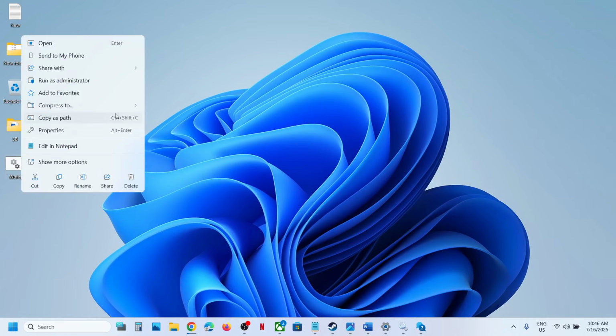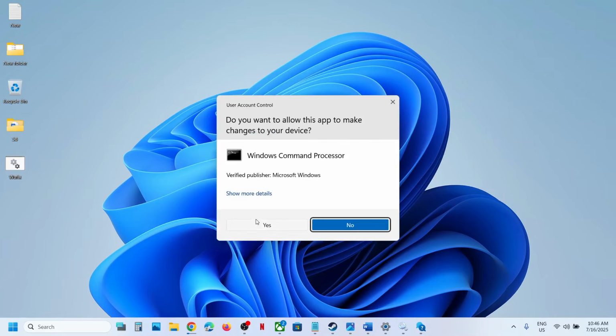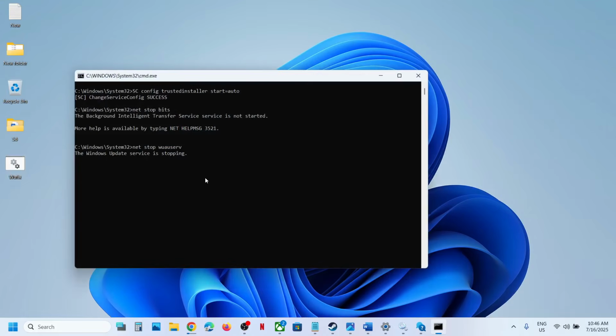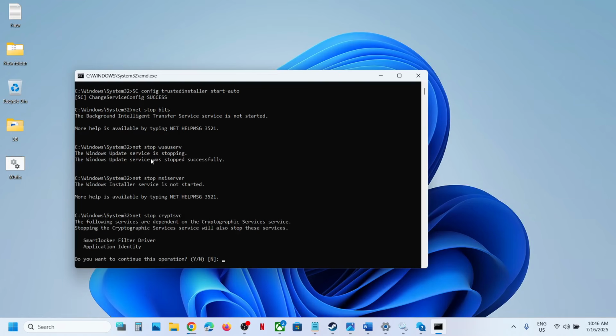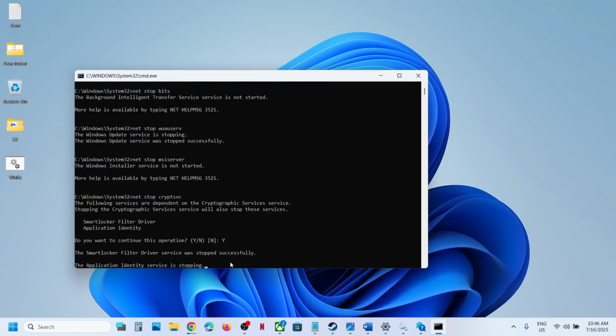wuauserv.bat file, make a right click and then click on run as administrator. Make sure that you open this as an administrator. Click on yes to allow. Now first of all, it will stop all the Windows update services. And if you see this prompt, do you want to continue? You can type in Y for yes and then hit the enter key.